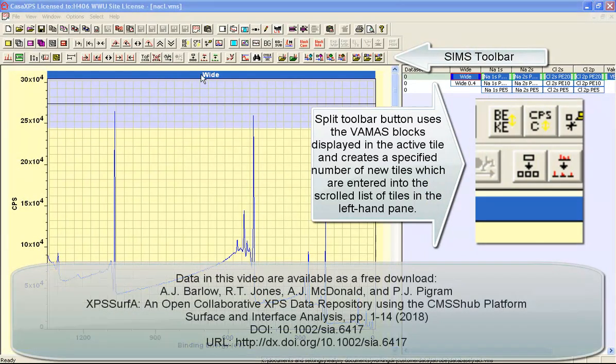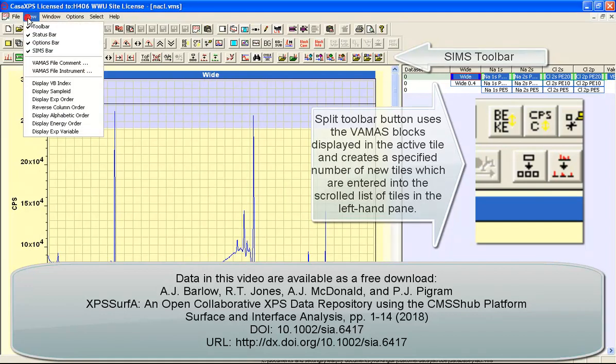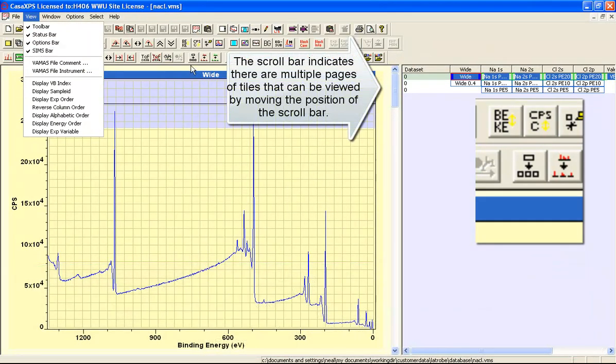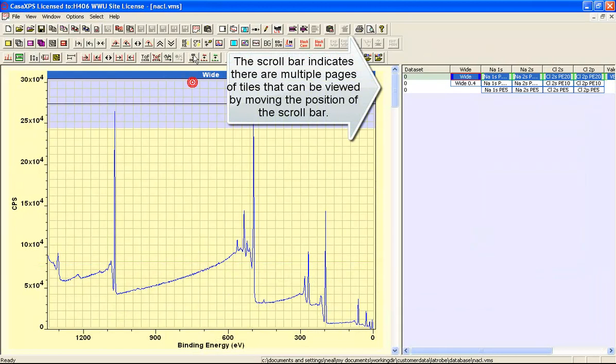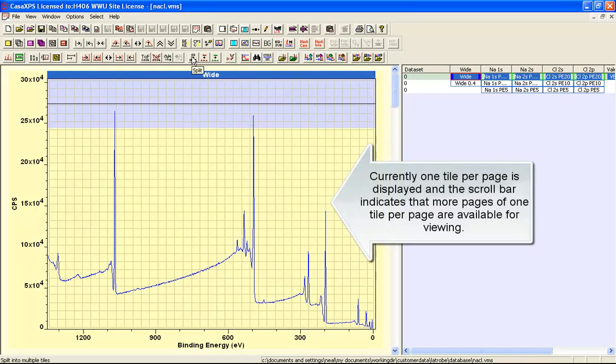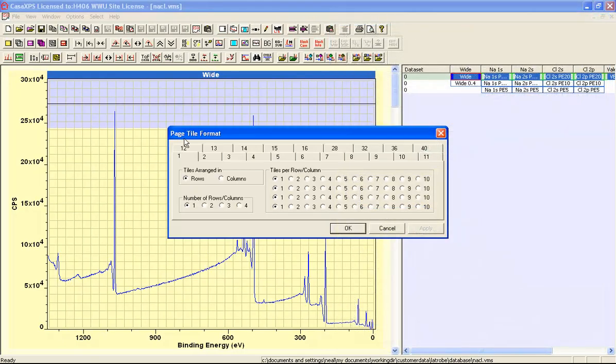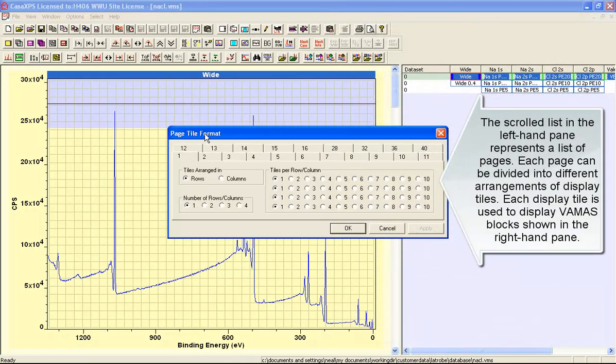In this video we're going to look at an option on the Sims toolbar. The Sims toolbar is available under the View menu, and when enabled this third toolbar is displayed, and the toolbar button is labelled split into multiple tiles. The idea is to make use of the page tile format display to organise a display that helps to look at features within a survey spectrum.